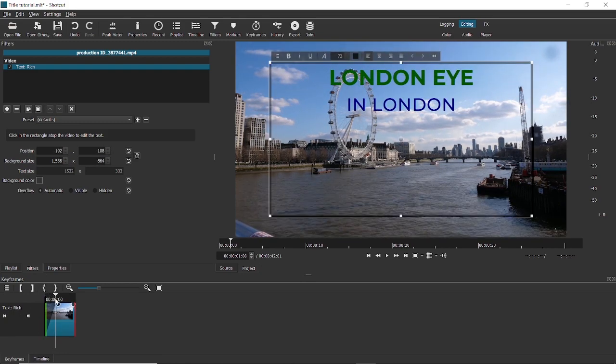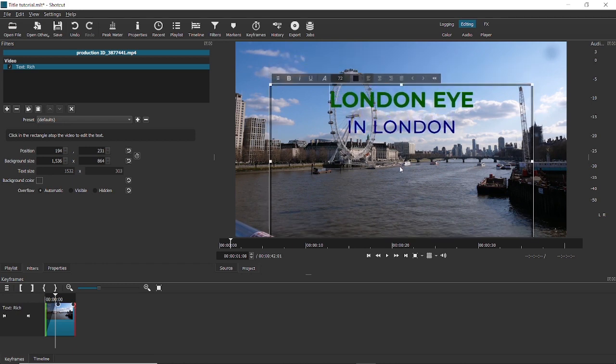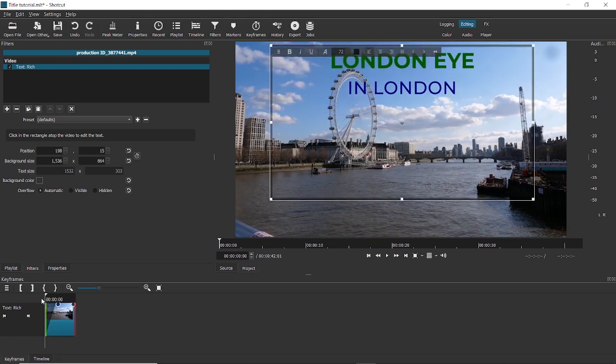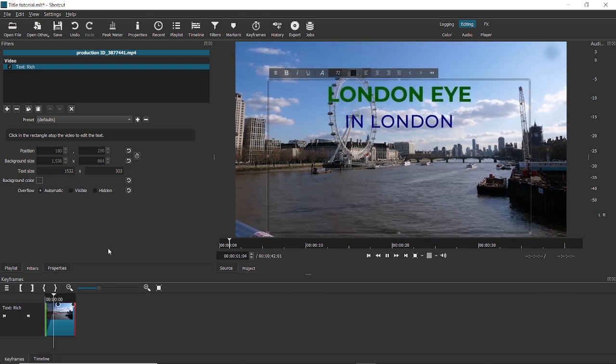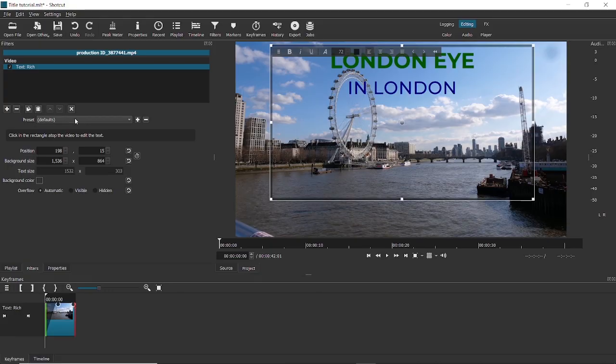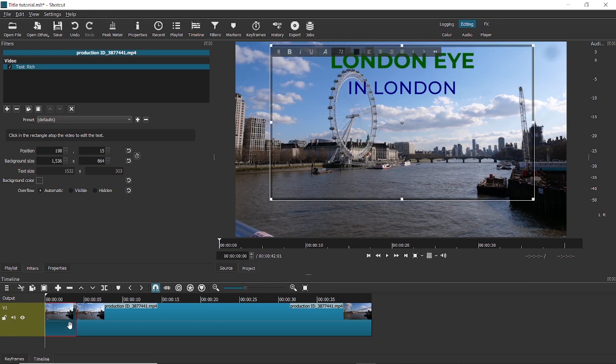And if you're not, you can always change this position as well. So let's say you want to move it more towards the middle, right? So again, you can play from first, and this is what happened. And yeah, this is all about adding text, designing your text and animating it in Shotcut Video Editor.